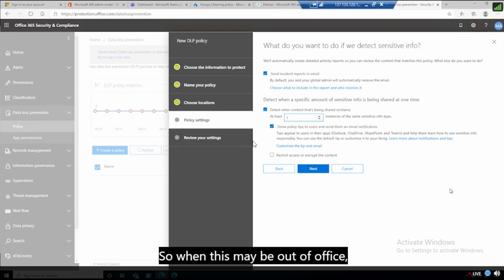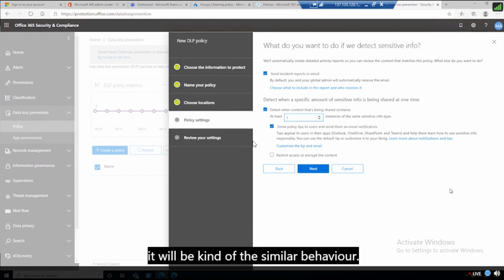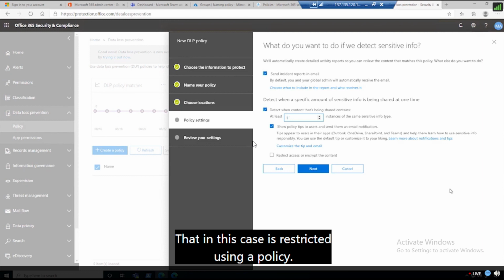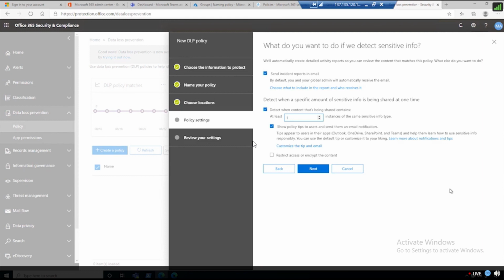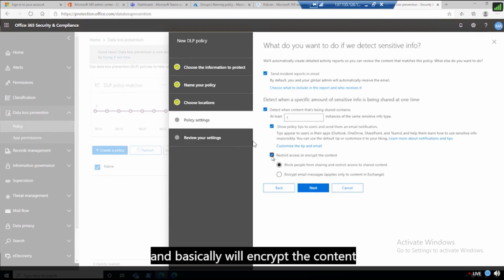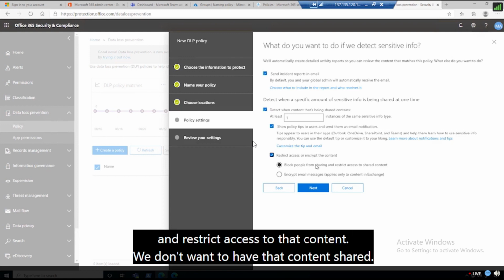So when someone may be out of office, it will basically give you just an alert: maybe this person is not able to reply because they are out of office. It will be a similar behavior, but in this case, it will tell you, you know what, you're trying to share information that is restricted using a policy. Also in this case, I will double check and enable that restrict access, and it will basically encrypt the content, and will block people from sharing and restrict access to that content.